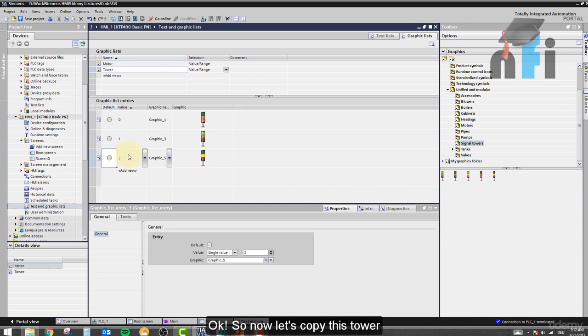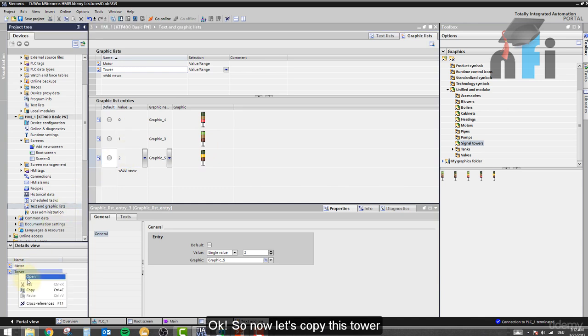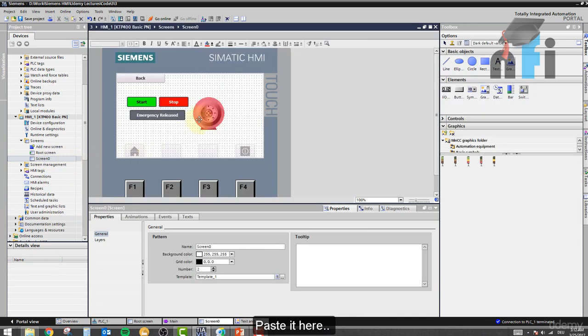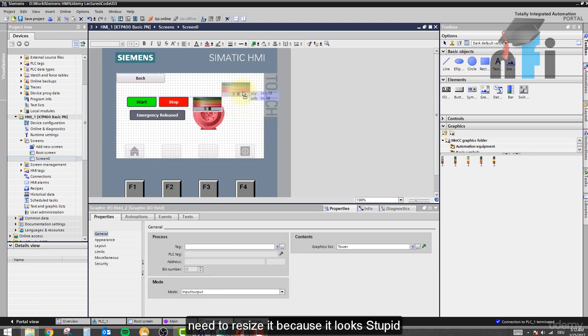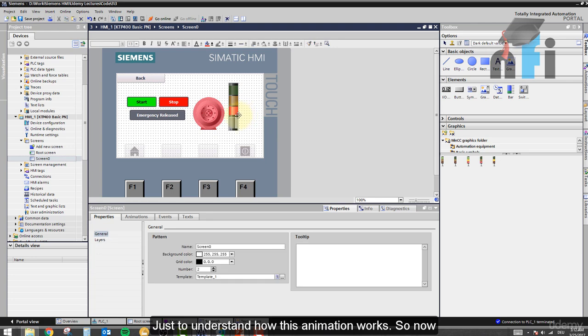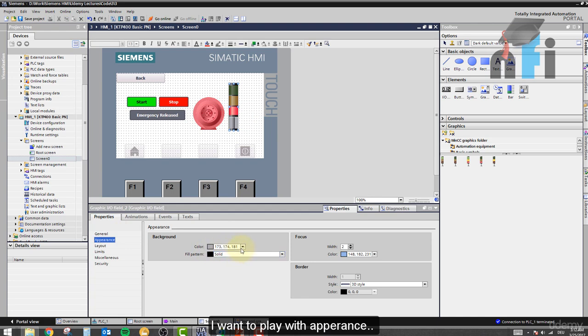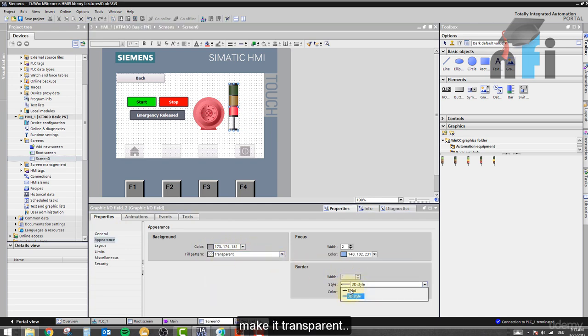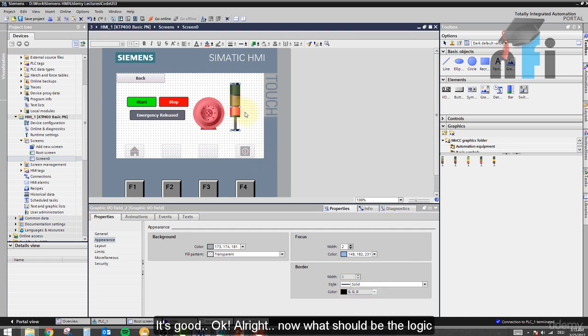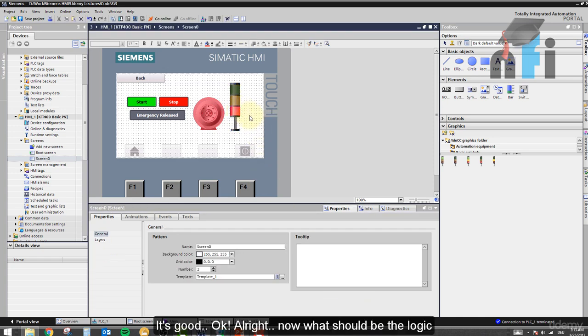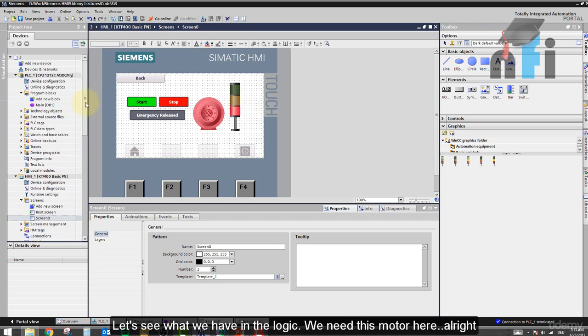Now let's copy this tower and come back to the screen and paste it here. Need to resize it because it looks stupid. This is just for demonstration purpose to understand how this animation works. Now I want to play with this appearance for a while. Let's make it transparent, no solid. Okay, now it looks good. Now, what should be the logic? Let's see what we have in the logic.